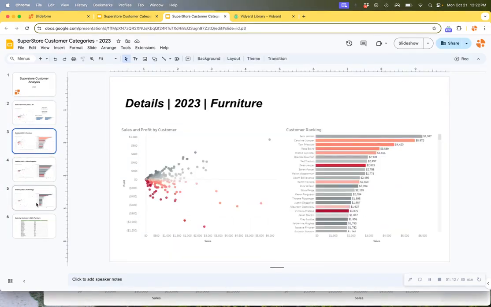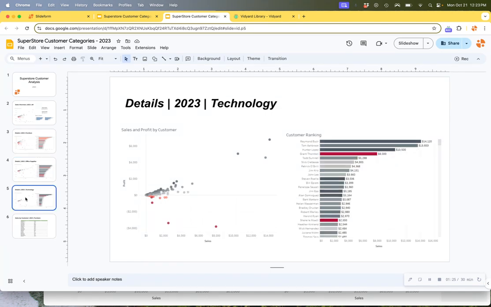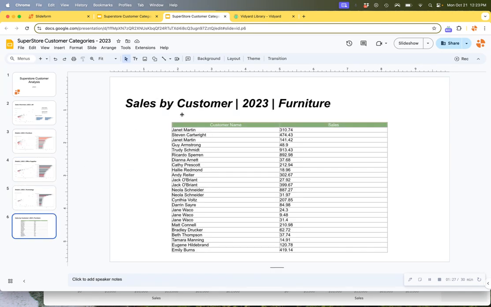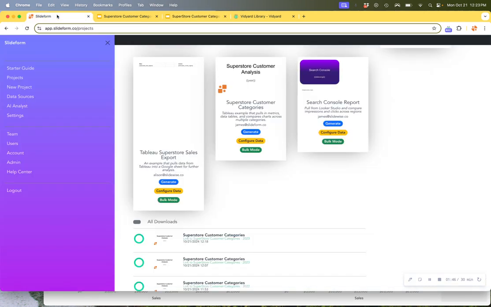Slides 3, 4, and 5 are different categories that I need to subset my data into and report out on each one. So you can see the same basic charts are shown, but I need to switch between the furniture category, office supplies, and technology. Finally, I need to get a table of data from behind my Tableau dashboard's visuals and see that as an editable table inside of the Google slide deck. Now, accomplishing all of this could be difficult, but with Slideform, you can automatically import all of that data over into your slide deck. So let's step through how we would set this up in Slideform.